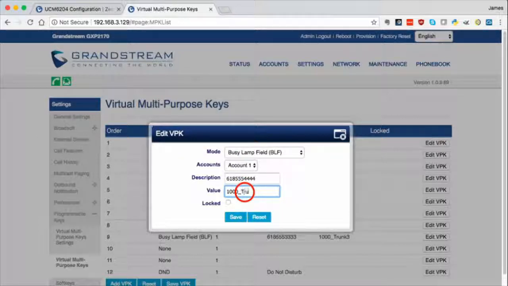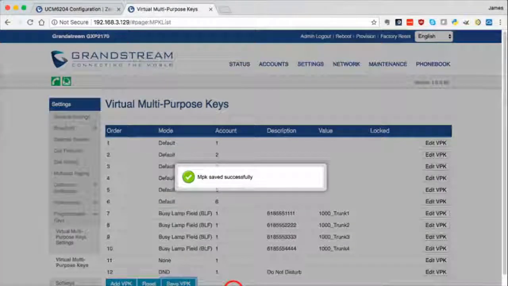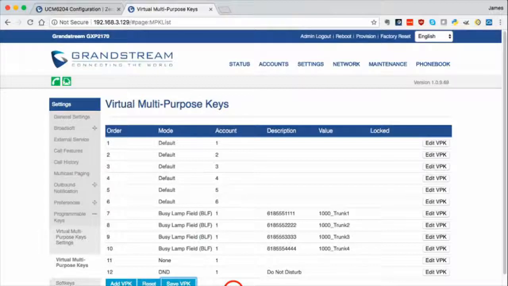Extension number, then trunk name. Click save. Then we do save VPK. And now those 4 buttons are displayed on the phone, and if you have a line plugged into one of the buttons, you can actually press and you can dial out and hear dial tone.